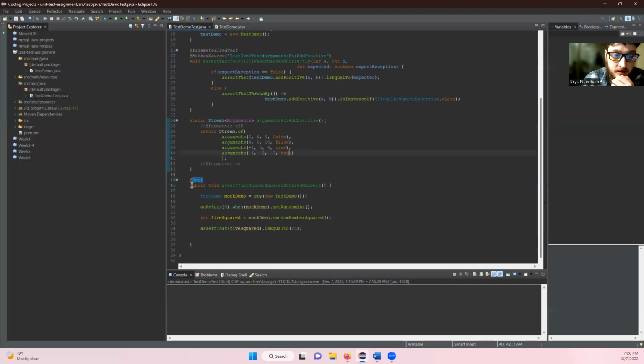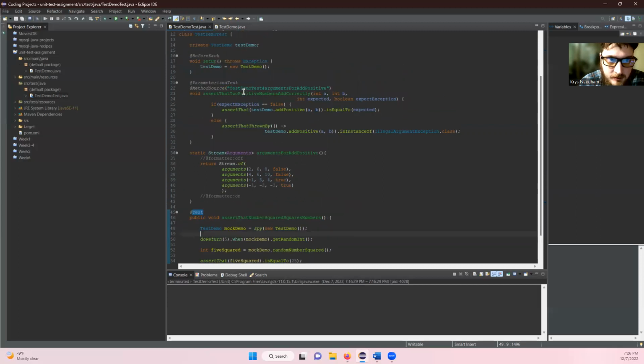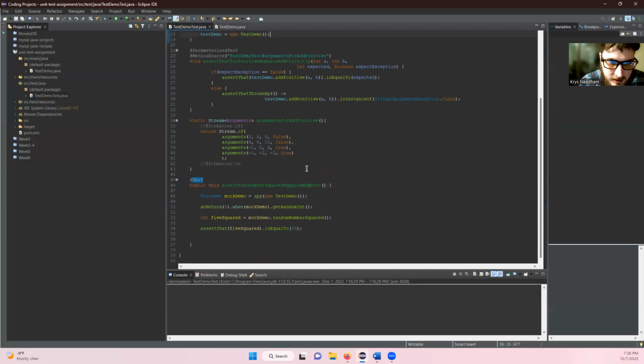And then to test our random numbers, we have a public assert that numbers squared squares numbers. So we have test demo, mock demo, and we're going to spy on the new test demo. That's this one that gets created here. And then we want it to return 5. So you say do return 5 when mock demo, so it's the one that's spying, dot get random int.